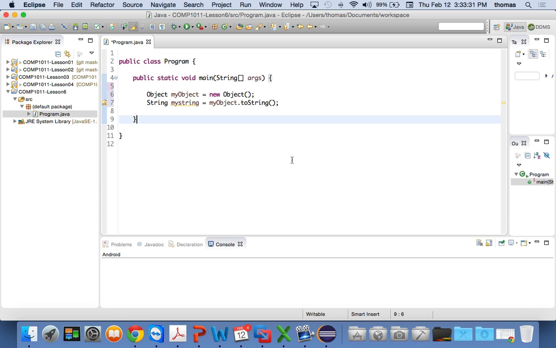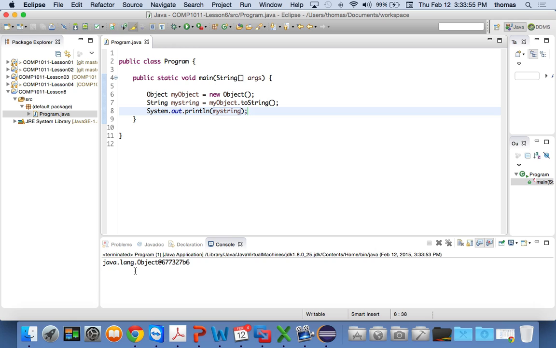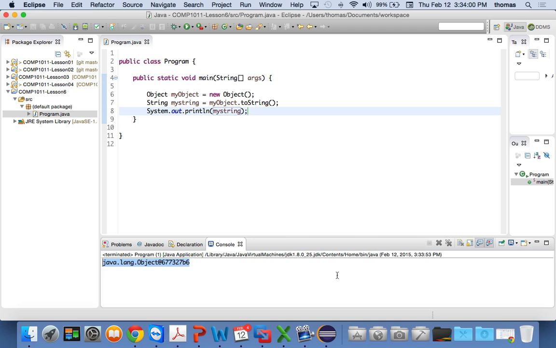Okay. And if I've got my string, can I then do a System.out.println and output my string? My string should actually be something that I'm getting from my object. My object has no value right now. But if I run this thing just the way it is, I get java.lang.Object@67327b6. What is that? What am I getting here? The object name. This is very important because each of our objects has this property. We can always do a toString and take the object value and output it.